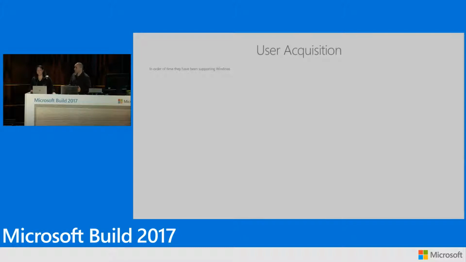That said, there's also things you can do. So for those of you who don't want to leave it all to us, you can do user acquisition. And I wanted to highlight some of the options that you have there.